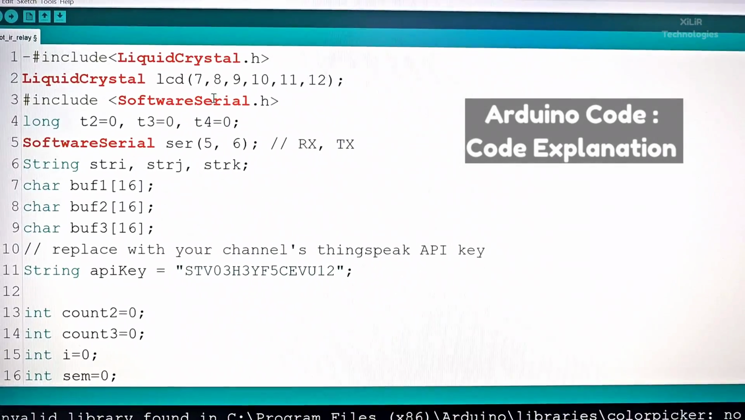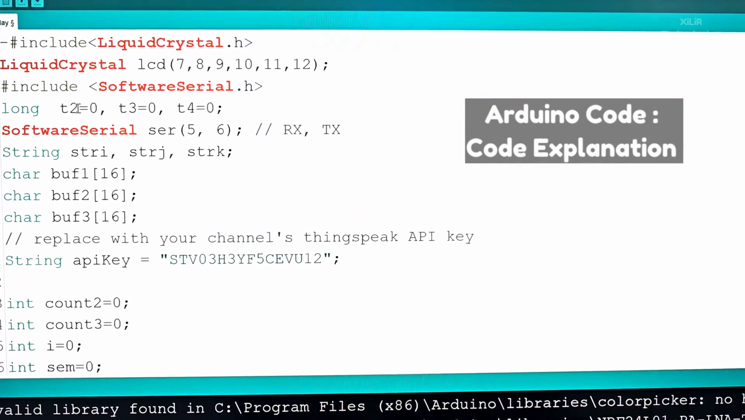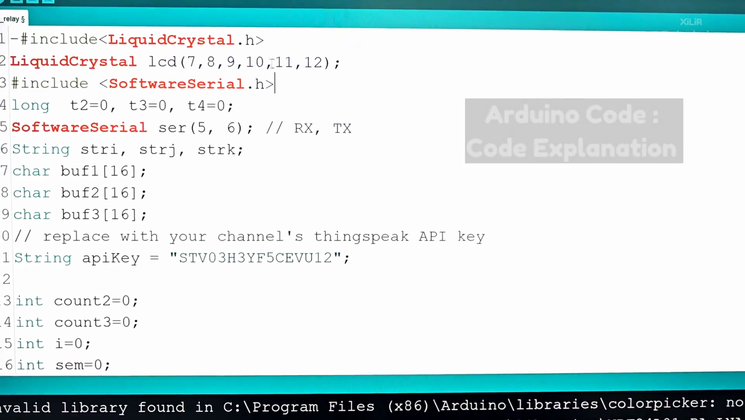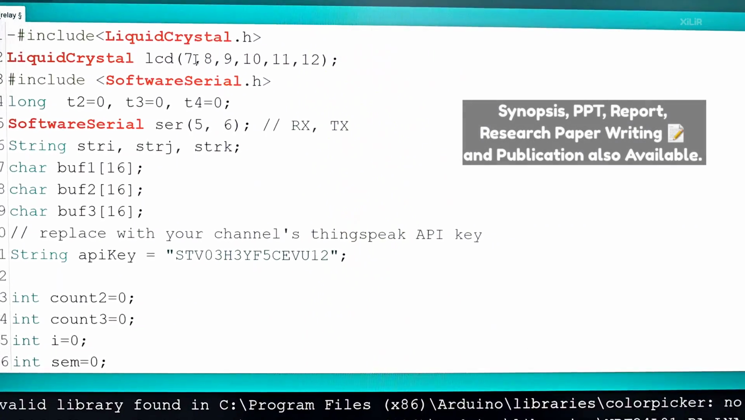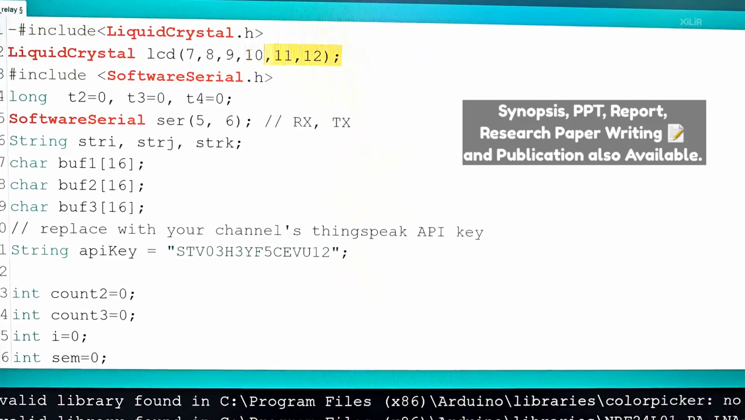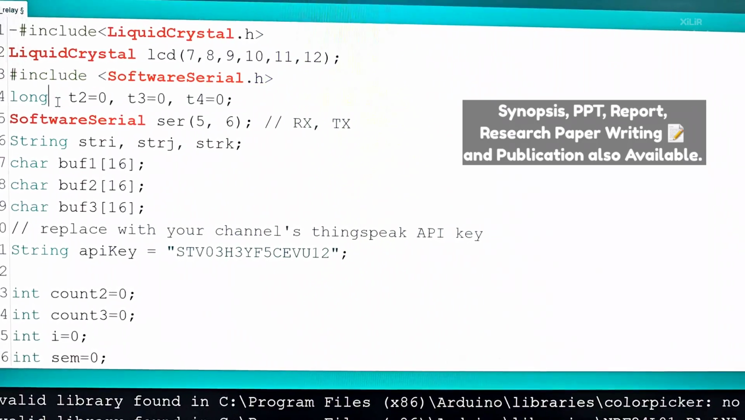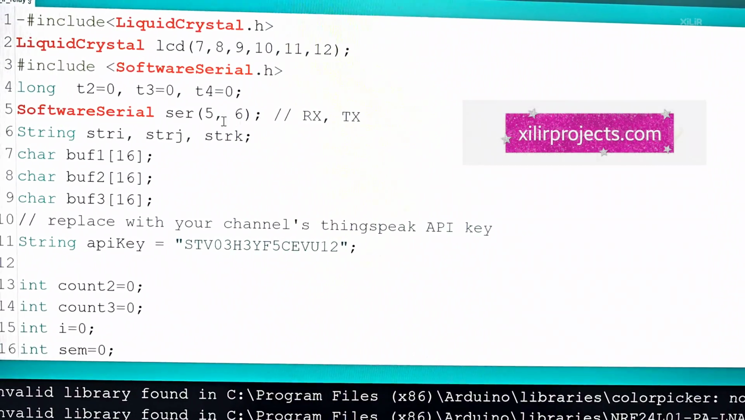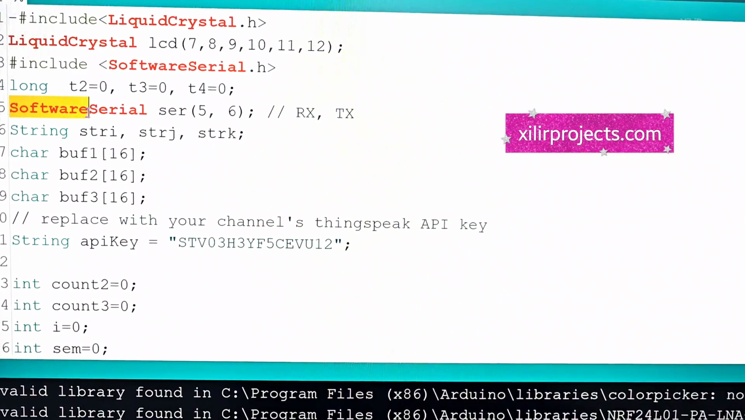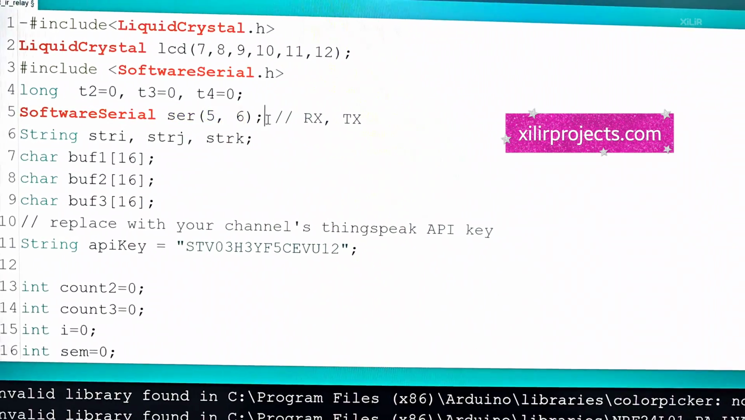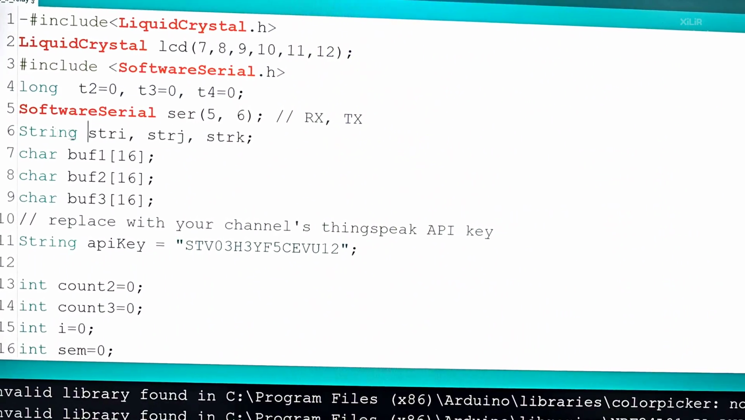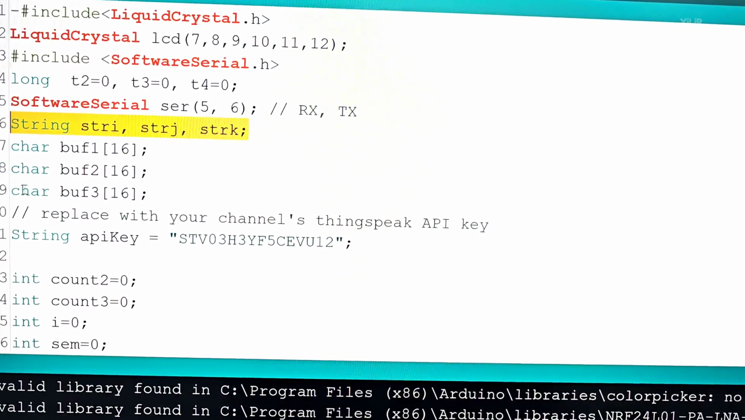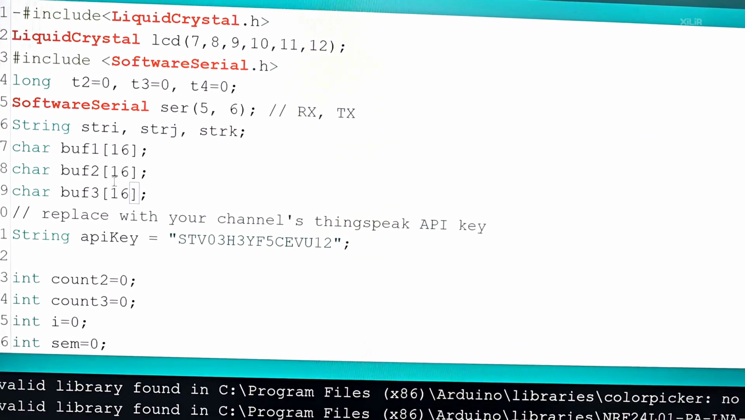This is our code. This one is the LiquidCrystal library we have to include. After that, we include the code for writing on the LCD. The LCD is connected on pins 7, 8, 9, 10, 11, 12. Then SoftwareSerial, so that we can make any pin communicate with devices like RX and TX. We are adding Wi-Fi on pins 5 and 6, that's why we are using software serial. Then we are using some strings I, J, K because we are sending 3 parameters to the website.